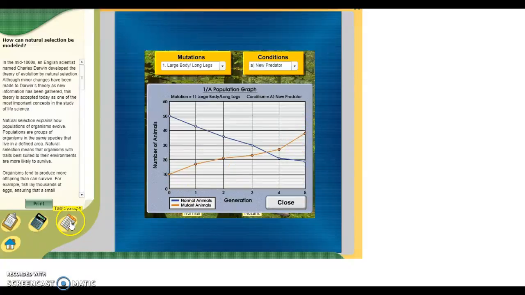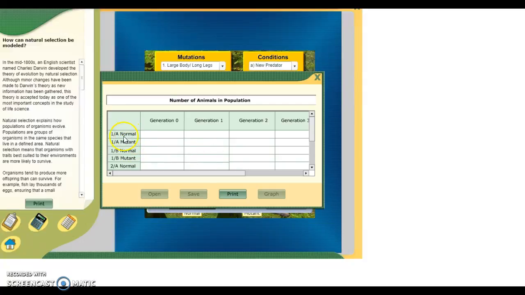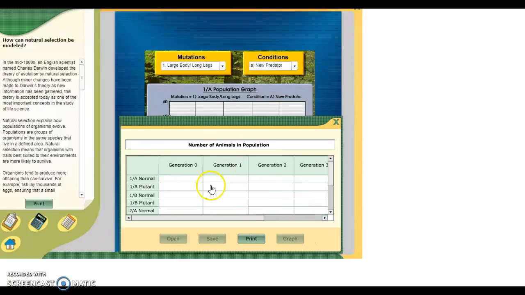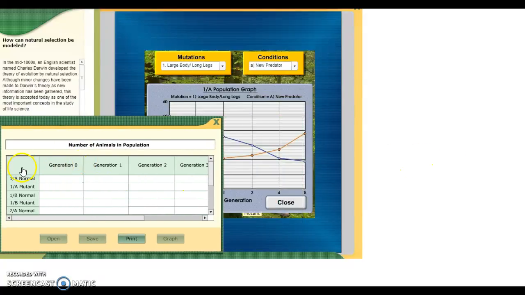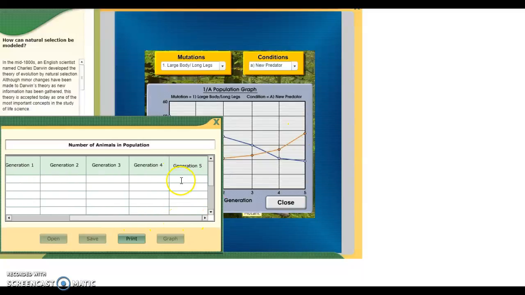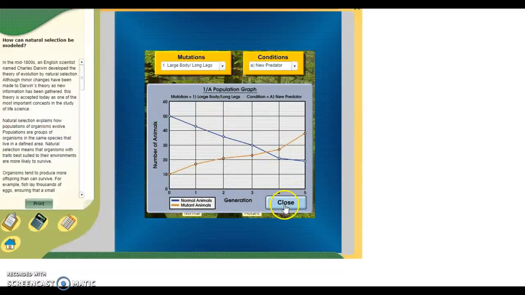So over here, I would click on here, and I notice it's 1A, normal, and so I can look on, I can't move this over enough for you guys, but I can see here generation 5, which is over here on your paper. I would be able to write how many, so I'm going to use this graph to actually fill in my data table. And then when you're done with that, you're going to hit close.